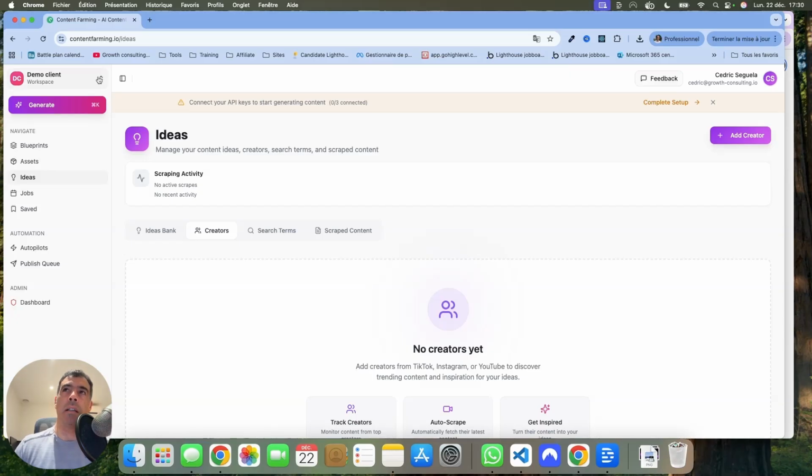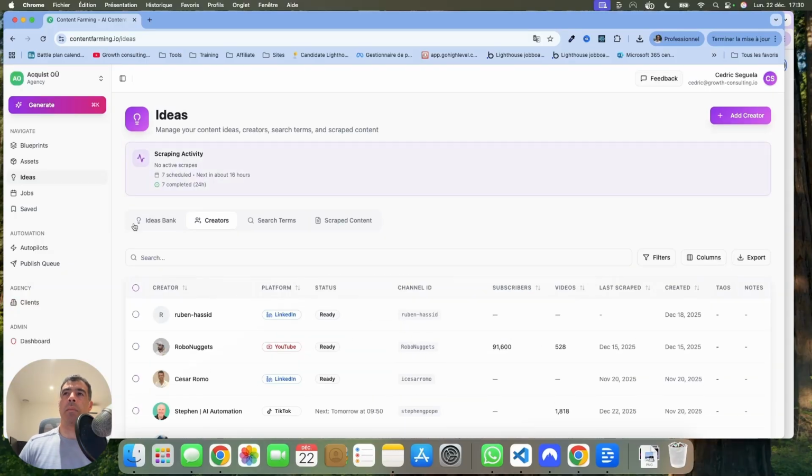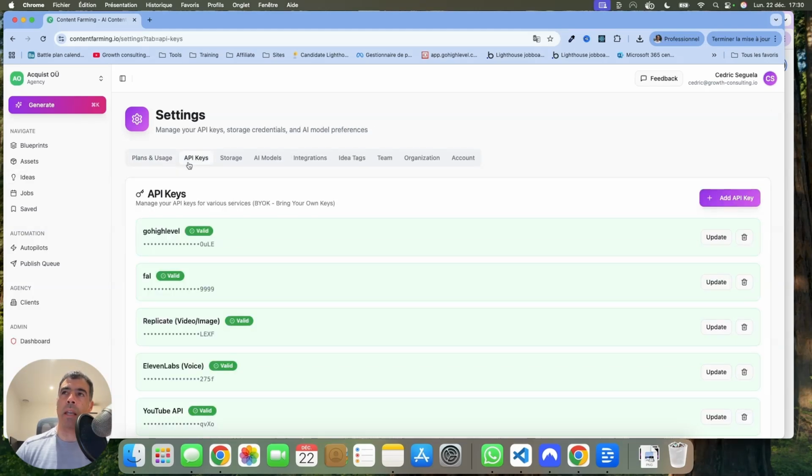So inside contentfarming.io, we do that automatically. So let me just show you what I mean by that. First of all, in order to create those IDs, you need to make sure that you have your API keys set up. So the OpenRouter, and also the Apify API if you want to scrape and replicate.